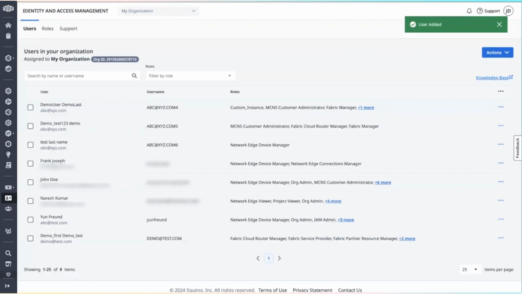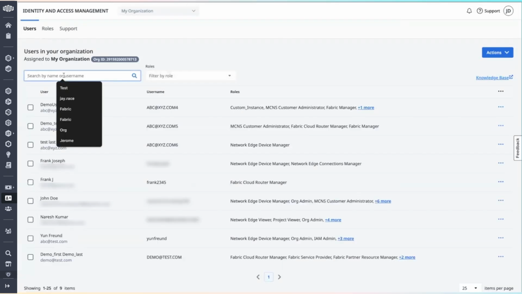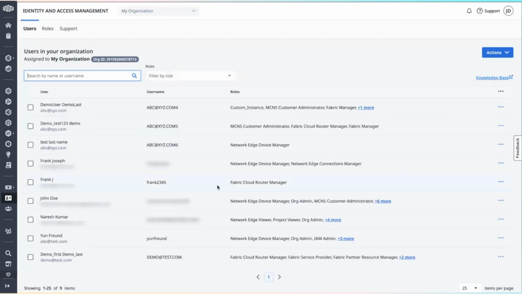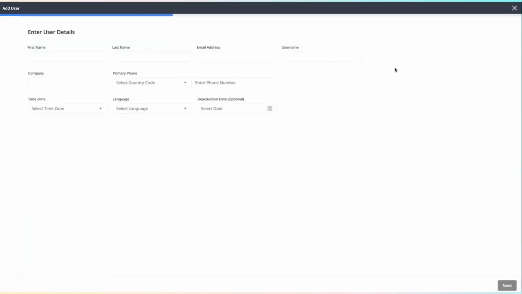In order to see this new user, you have to refresh the page once. Now you will see Frank J, we added to the organization, and Frank J has a Fabric Cloud Router Manager role assigned.